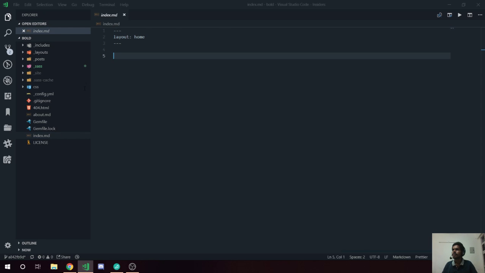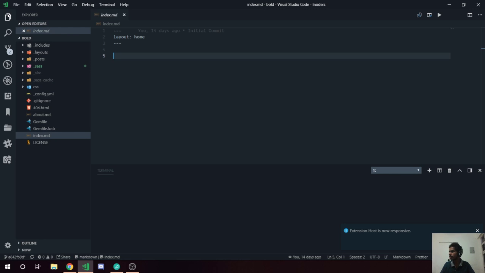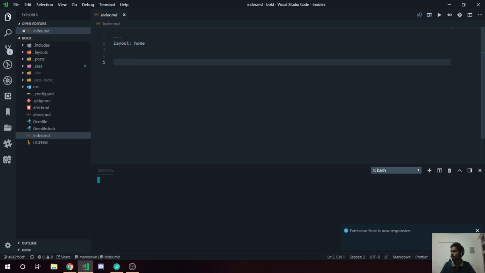Okay, so we will start by running the server. I don't know why I'm getting this notification. I have recently installed the latest version of the Insider build, and I think it might be some kind of bug that they are trying to fix. That's why I'm getting this notification again and again. Or maybe they have added new features. I don't know.